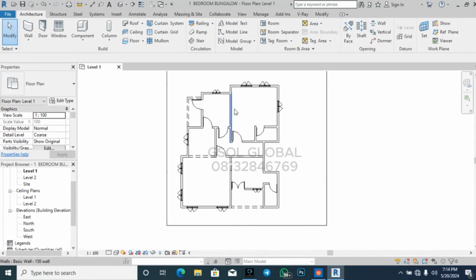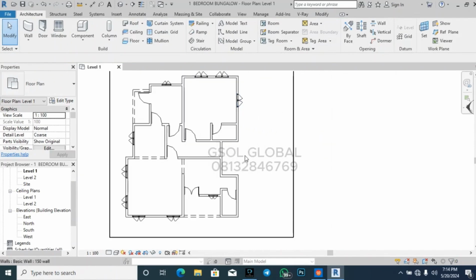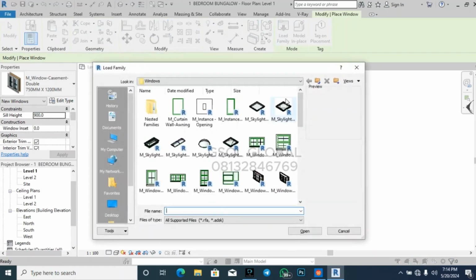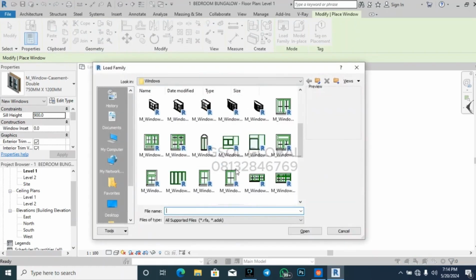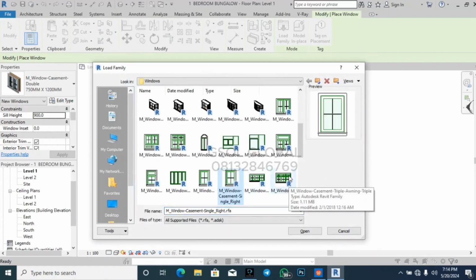The next thing we're going to be doing now is placing a window in the toilet. Your toilet window is actually your 600 width by 750 height. All right. So you can go and click the window and load the family. The window family I like using for the toilet is actually just this one. I like single bay. It's called single bay. This one is called the double bay. Please let's take note.